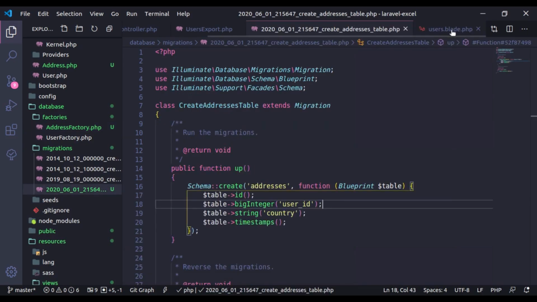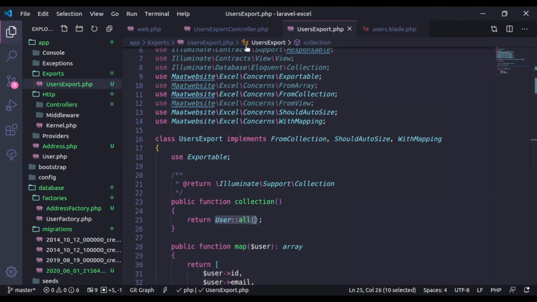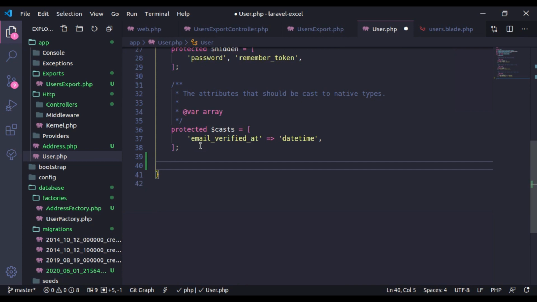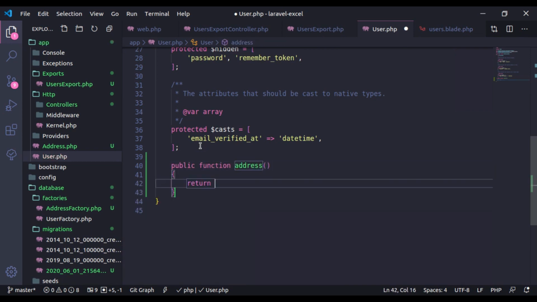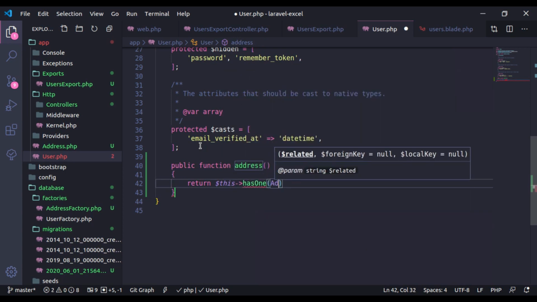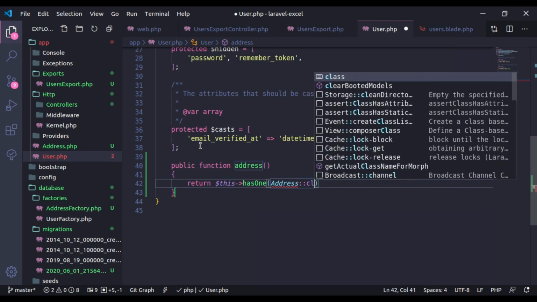Let's close this, and in the users table, this user has a single address, so I'll create a method address, and it will return $this has one address class.